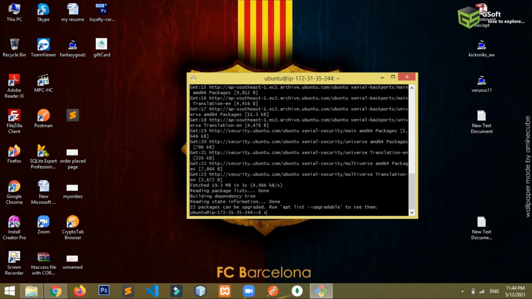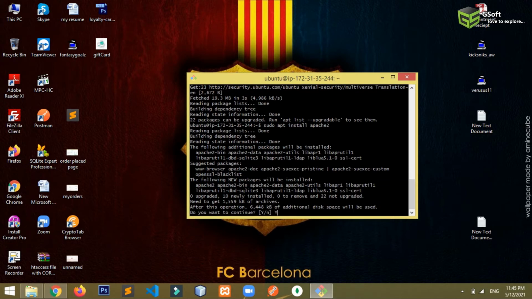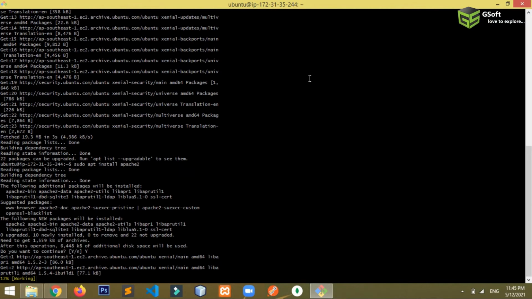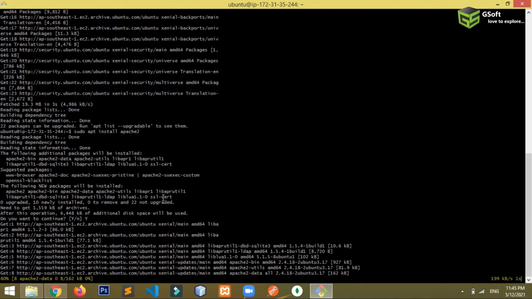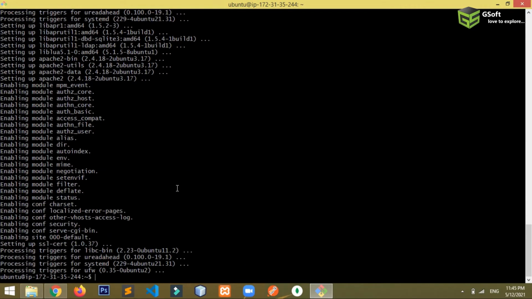For that I will have to write sudo apt install apache2. Okay guys, this is the command, so I'm just writing it and you have to just follow the instruction. I'll just increase the size of the screen, you can see. It will take some time to install. So it is installed now.